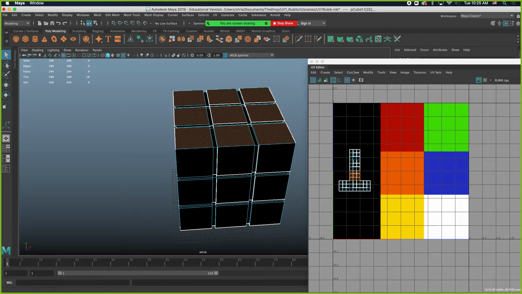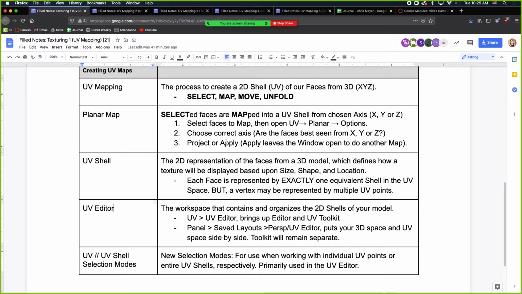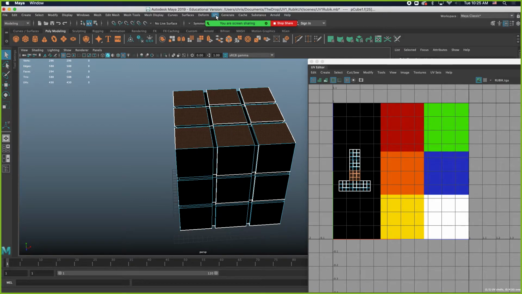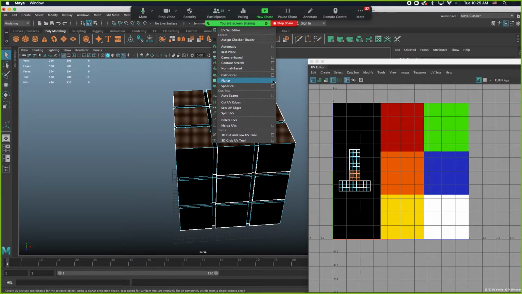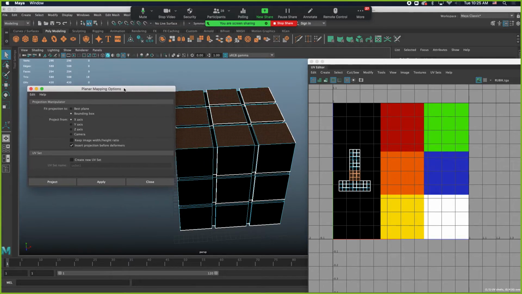And so going back to the notes, we're going to create a planar map for these faces. So selected faces are mapped into a UV shell from the chosen axis. Select faces to map, then open UV, planar, and options. So, whoops, Maya. UV, planar, options, and that's going to give you this little box here.